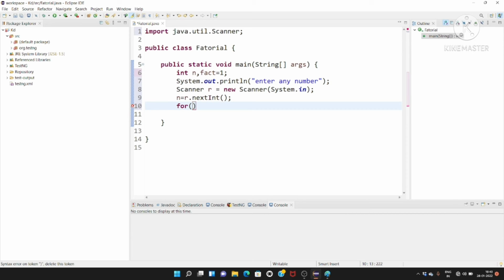So int i equals 1, i less than or equal to n, i plus plus. Now why should I take this condition here? Because i less than or equal to n means we have to multiply n with the numbers smaller than that number that I have taken.